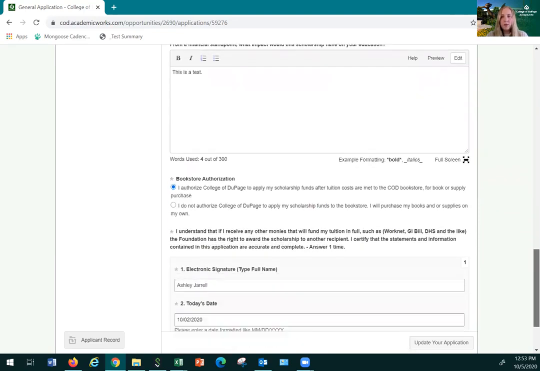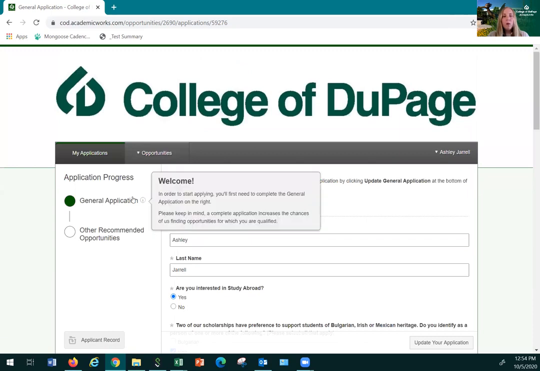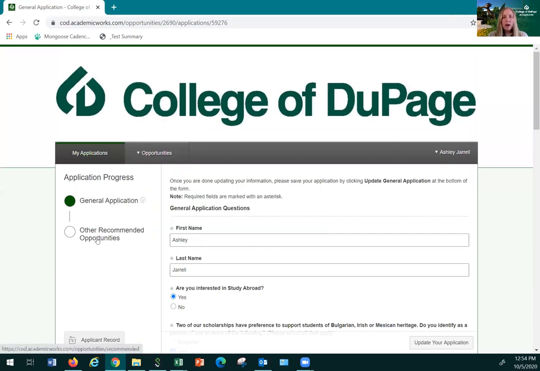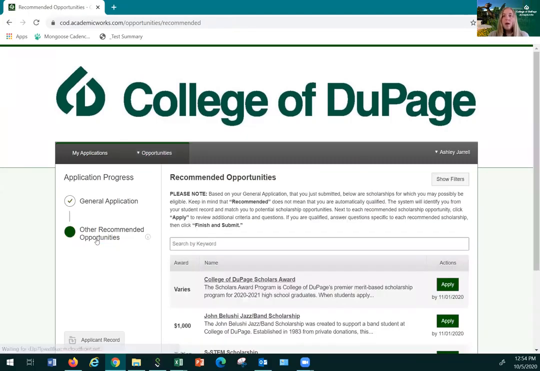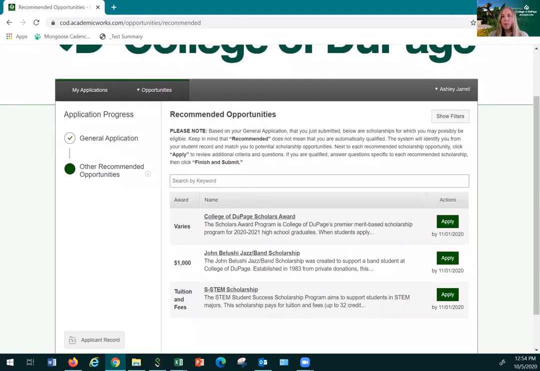Once you finish with this main page, there'll be a key on the bottom that says either save and edit or submit. If you are ready to submit, you will go ahead and submit that application. Once you submit that application, you will see on your left-hand side a tab that says Other Recommended Opportunities. This is where you will find the Scholars Award program, along with any other opportunities that, based on how you answered those questions, you may be interested in applying for. For now, we're just going to click on the Scholars Award program.